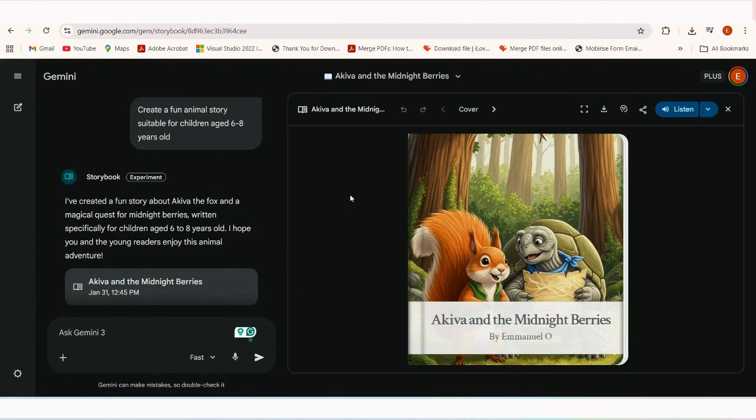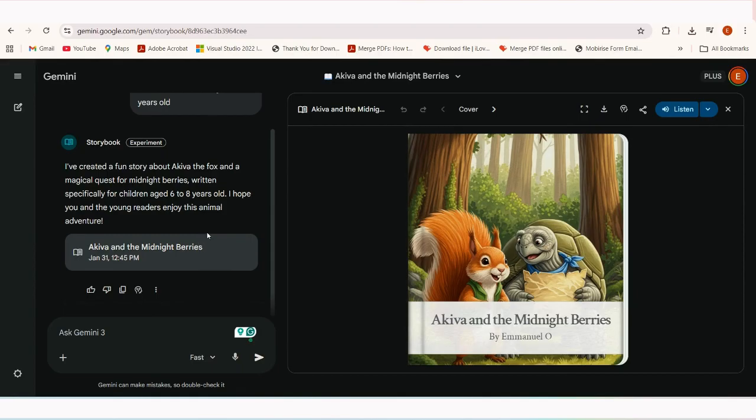All right, so take a look at this. This is the title of the story here. Just look at the response. I've created a fun story about Akiva the fox and the magical quest for midnight berries, written specifically for children aged 6 to 8 years old. I hope you and the young readers enjoy this animal adventure. The title of the book is Akiva and the Midnight Berries. So this is the book here.